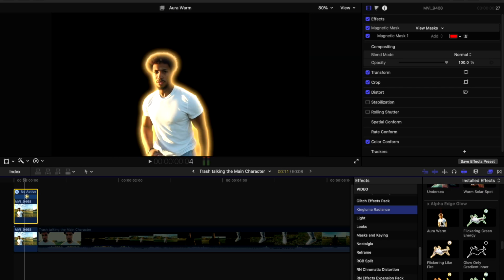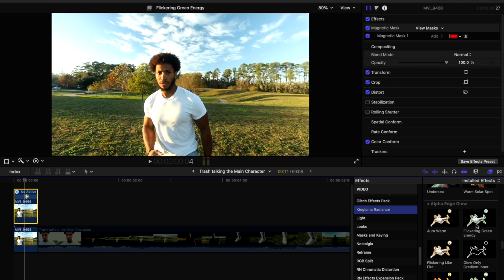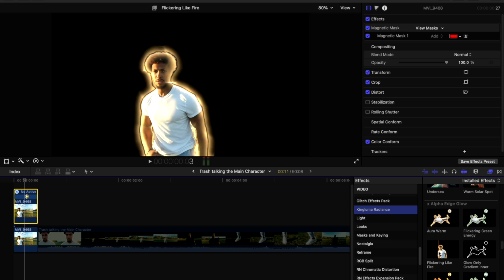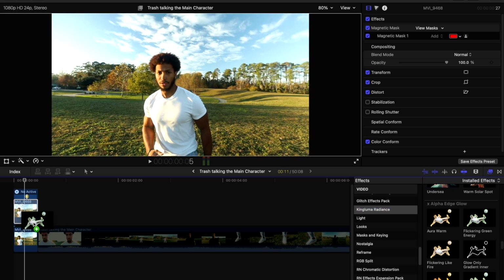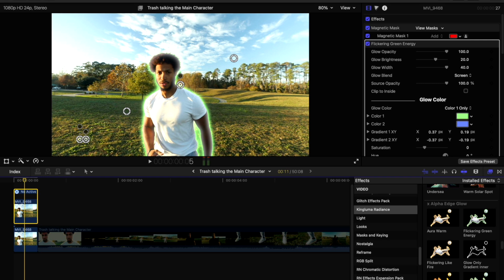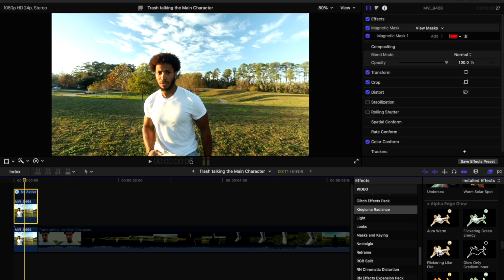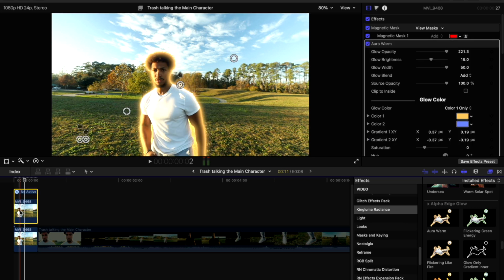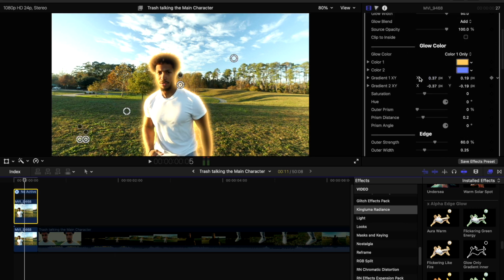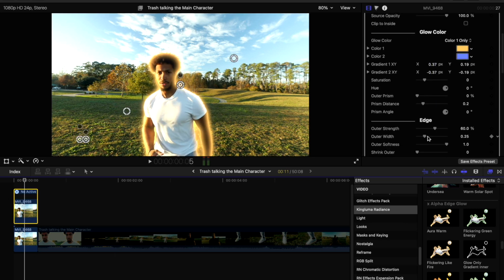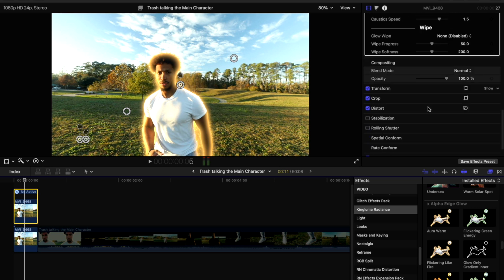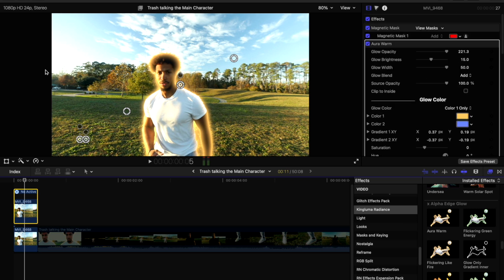As you can see, there's a couple of different effects, a couple of different styles. I'll just drag this one over, right? And as you can see, it creates that aura around him. We can change it up. We can do something a little more visible. And you can go ahead and mess with these settings and adjust it accordingly. It's a lot, but you can adjust it.